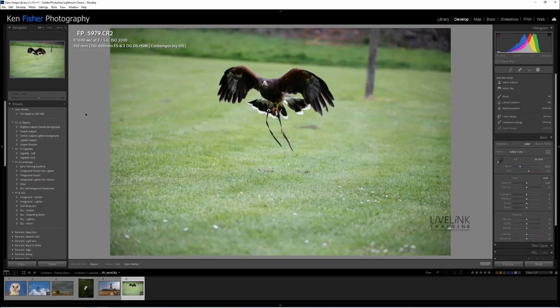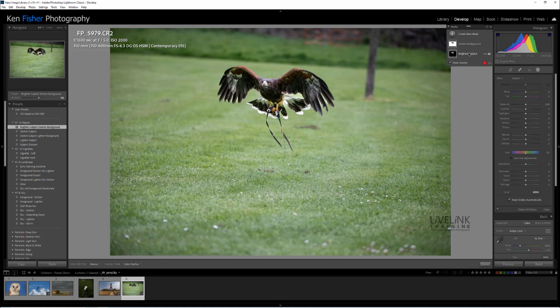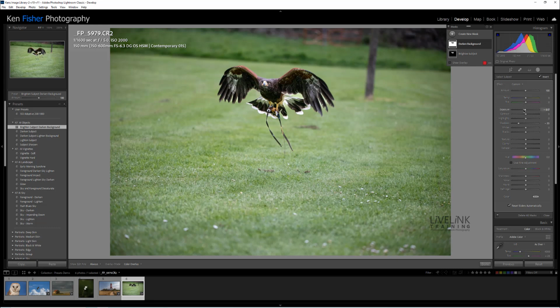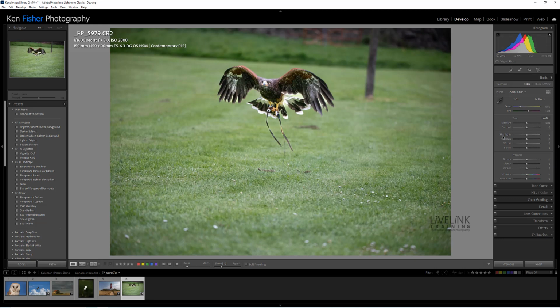Then we'll try this one. This is an object, so I'll go into my KF AI objects and I'll choose brighten subject, darken background. Here it's created the brighten the subject, and then it's inverted that mask to do the background. Now what I can do is work on each of these masks individually. So I can click on darken background and play around with that to darken it or lighten it. I can play around with brighten the subject by moving a few sliders. Or I can close that panel altogether and go back to my global adjustments and play here with the highlights for the whole image and the shadows for the whole image.